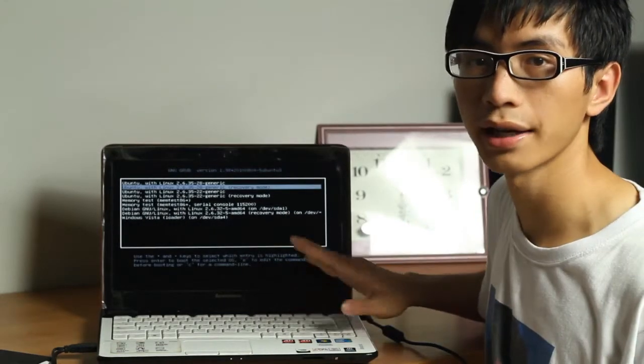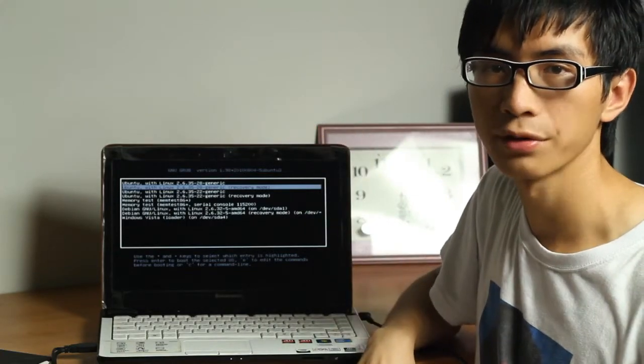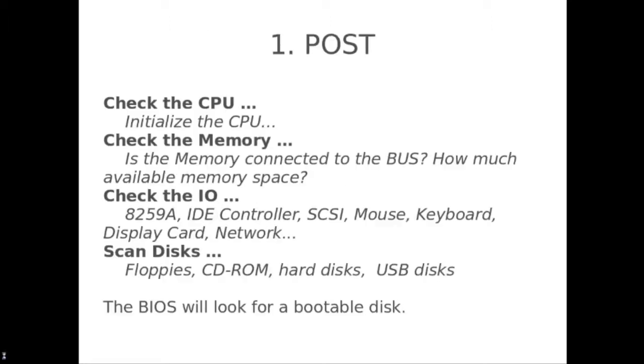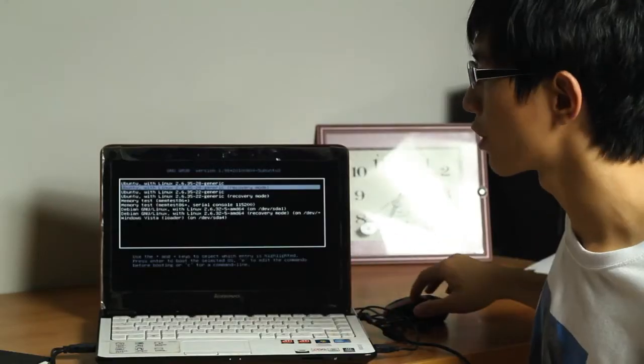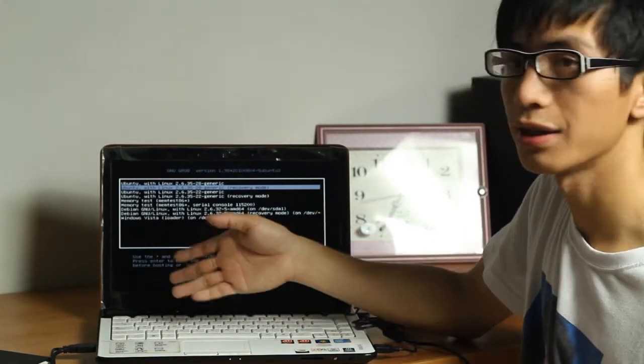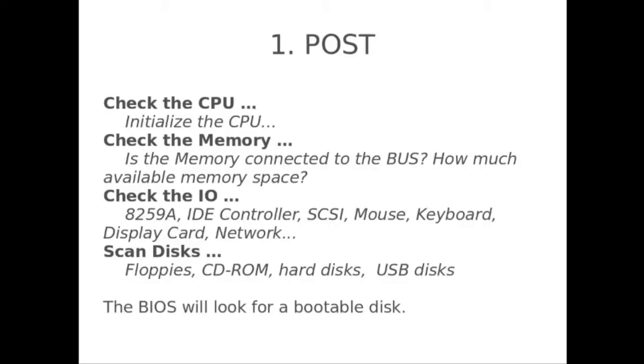And in such a few seconds, the computer has done 3 things. The first thing is POST, power-on self-test. In this test, the computer will check the CPU, how many CPUs are set up on the board, and initialize them, then check the memory. Is the memory connected to the bus? How much available memory space do we have? Then check the I/O such as the mouse, the keyboard, the video display, and network devices, and so on.